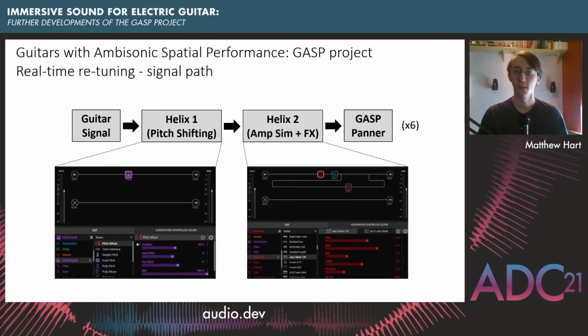Here is an example of the signal path for our real-time retuning approach. First we take the signal from an individual guitar string, then we route this into a first instance of Line 6 Helix, where we apply pitch shifting. After this, we route it into a second instance of Helix Native, where we apply amp simulation and effects processing. This stage we refer to as Timbralisation.